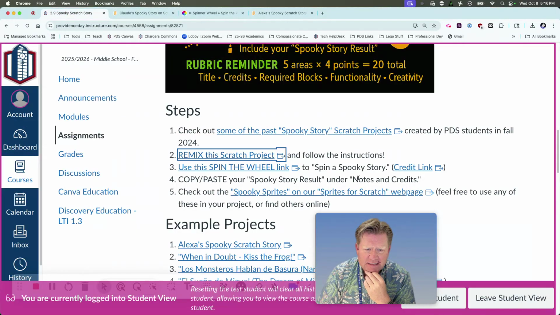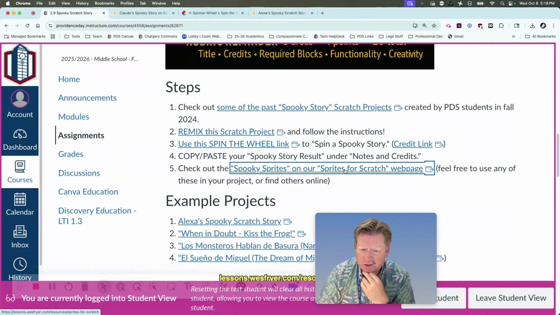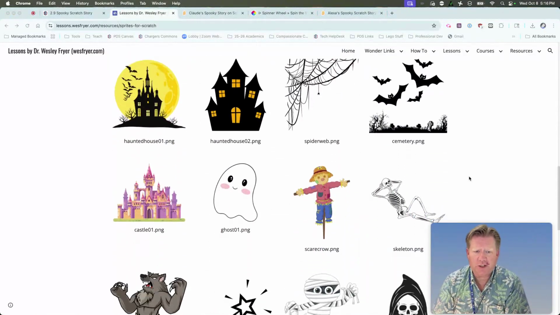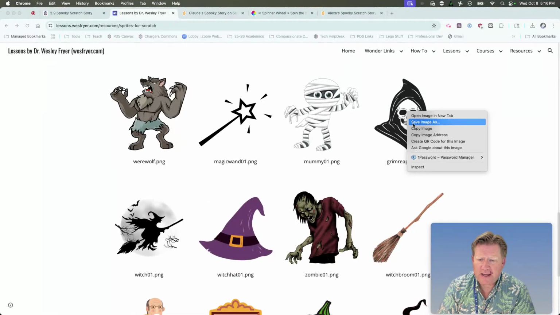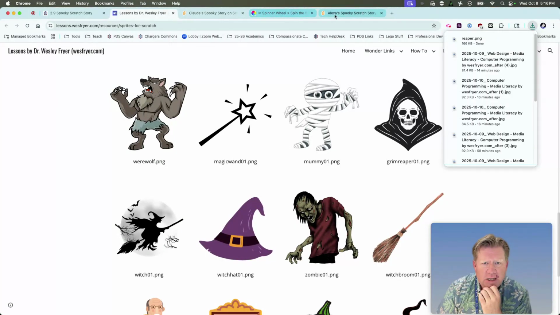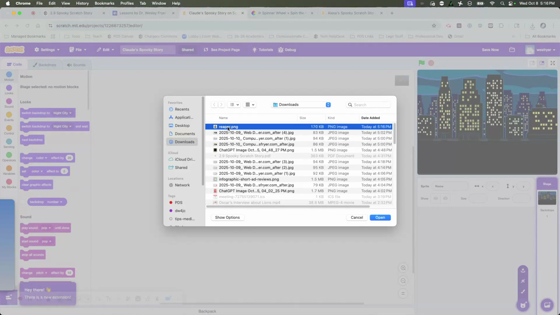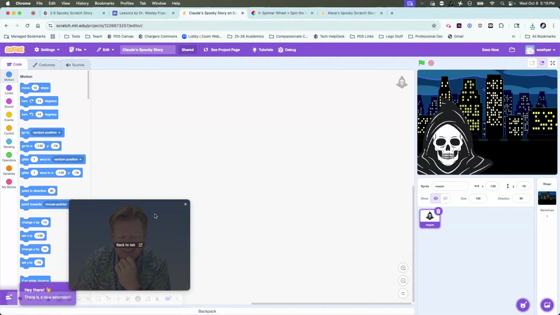And then it says here, we spun the wheel, we put on our credits. Check out the spooky sprites on our Sprites for Scratch webpage. So check this out. Those are rocket ones, but here are a bunch of spooky sprites, and you can import these, like the Grim Reaper. You can do that by right-clicking and choosing Save Image, and I would give it a name instead of just Untitled. And then you can go ahead and bring in that sprite by clicking here to import your sprite. So now I've got this Grim Reaper, and I can use that character, and I can set his side.